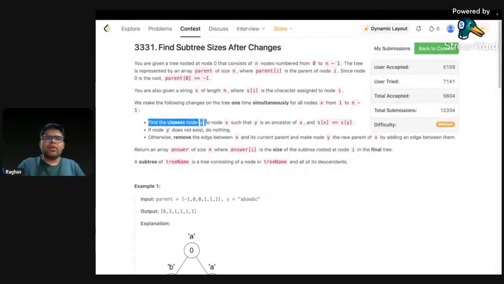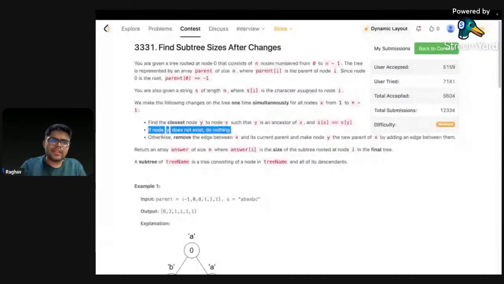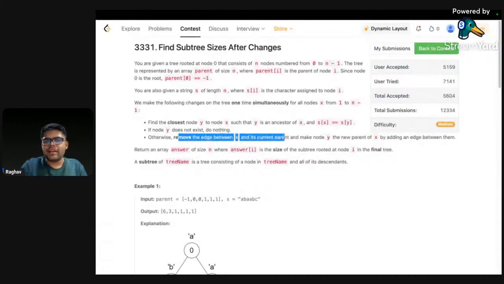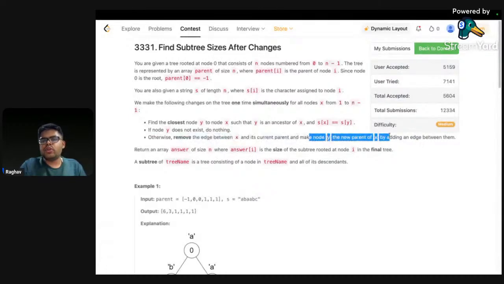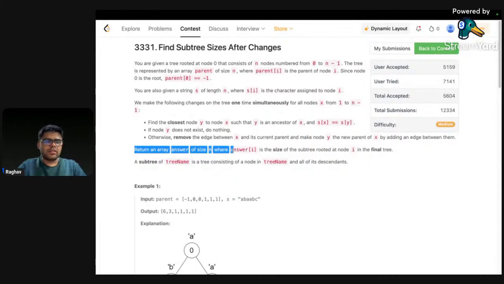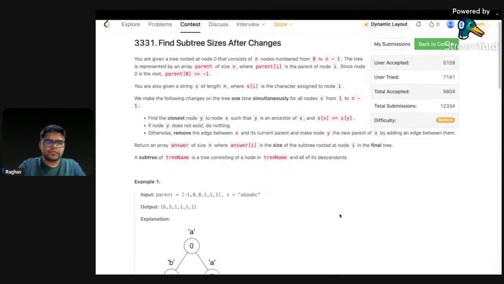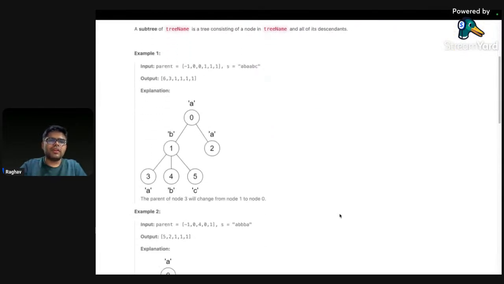So for every node x, we have to find the closest node y such that y is an ancestor of x and s[x] equals s[y]. If y does not exist, then do nothing. Otherwise, remove the edge between x and its current parent, and make the node y its new parent by adding an edge between them. We have to return an answer of size n, where answer[i] is the size of the subtree rooted at node i in the final tree. So let's take this example.